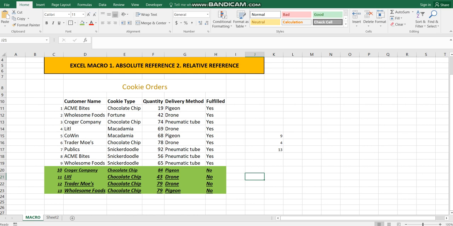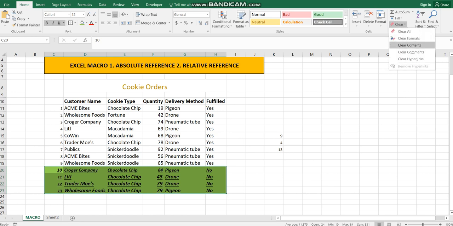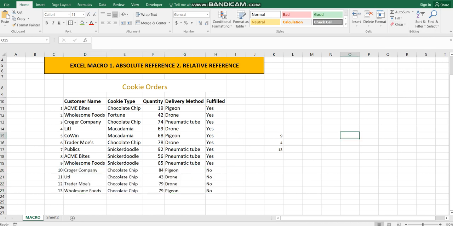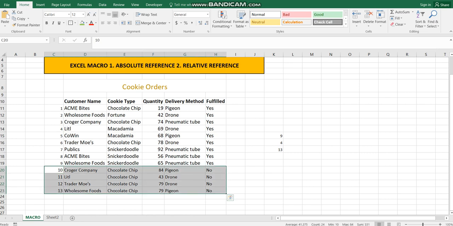Okay, now let's clear all the format. Let's just highlight this and clear the format. In which other way can we use this? So when you highlight all, go back.